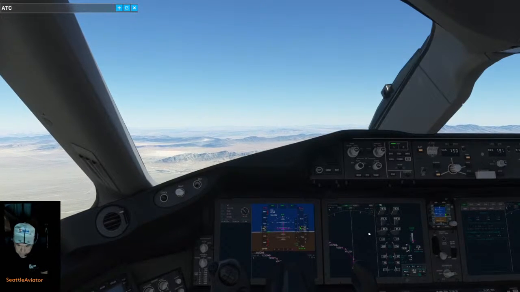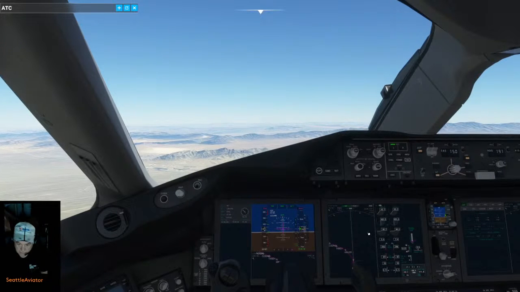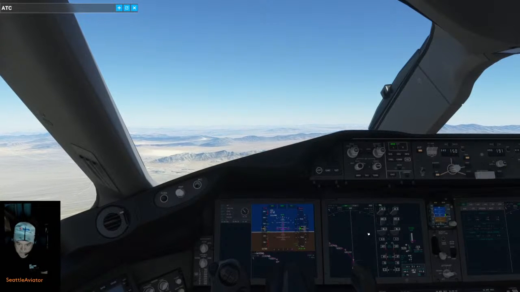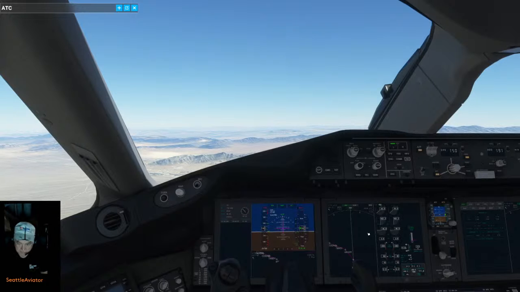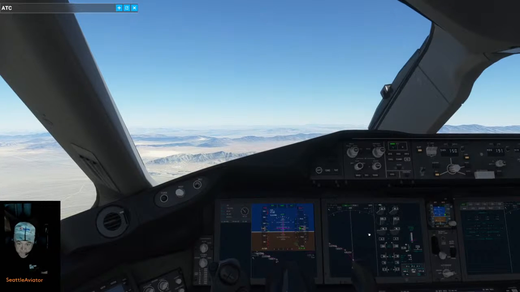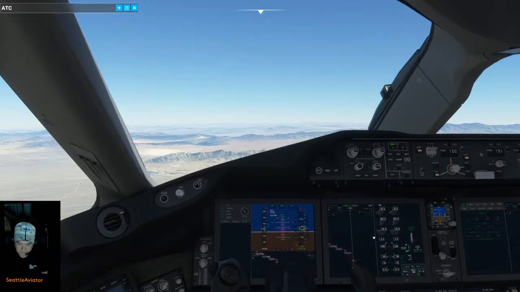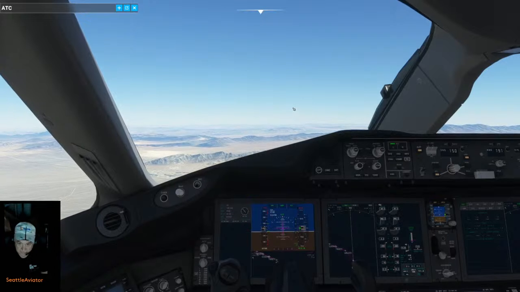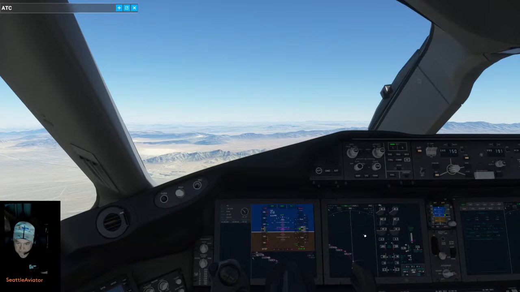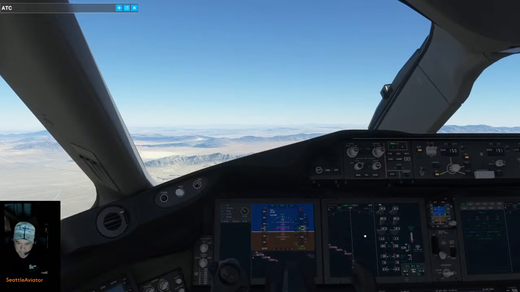Delta 43 Heavy, you are 25 miles southwest. Keep speed below 210 knots. Expect ILS runway 1 left approach via Rome transition. Cleared to Rome. Keep speed below 210 knots. Expect ILS runway 1 left approach via Rome transition. Cleared to Rome, Delta 43 Heavy.